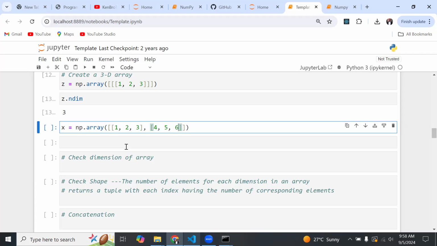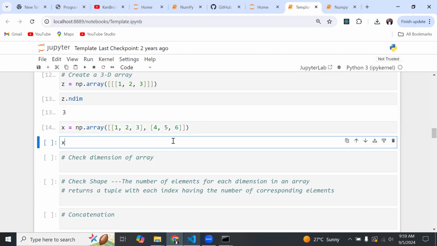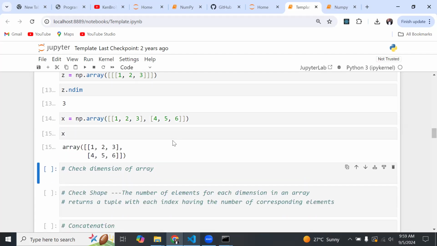So clearly, all that I'm trying to do is, okay, now this time around, yes, I want to have a 2D array because of the two opening brackets that I have over here. But I want to have rows and columns. So basically, this is going to be the first row, and this is going to be the second row. So now when I run this, everything looks good. And now when I print X, that's exactly what I see over here.